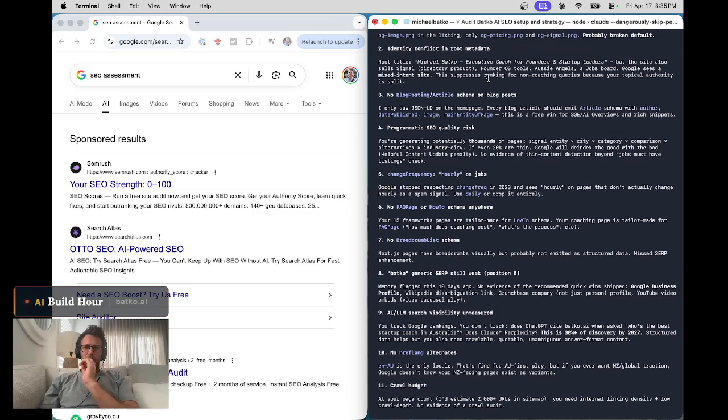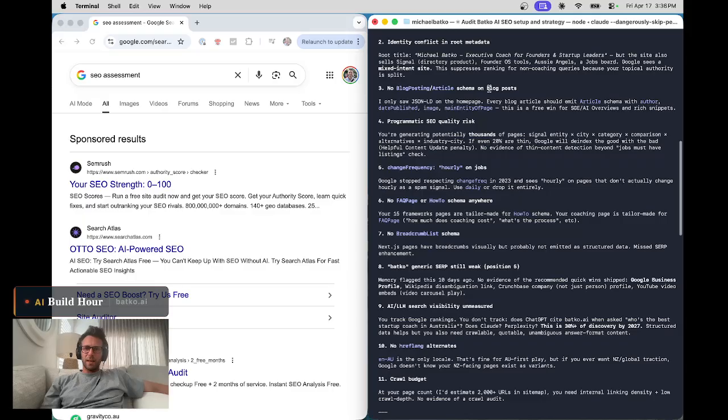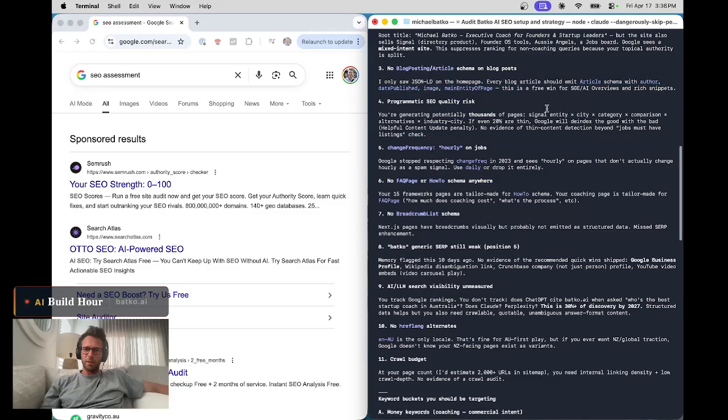Identity conflict in root metadata. Oh, mixed intent site. Well, that is fair. There's a lot of stuff on here that suppresses ranking for non-coaching queries because your topical authority is split. Oh, that is interesting. That is probably something I'm going to have to fix. And no blog post article schema on blog posts. Oh, interesting. Okay, that probably isn't an easy fix because I do have a lot of blog posts on there.